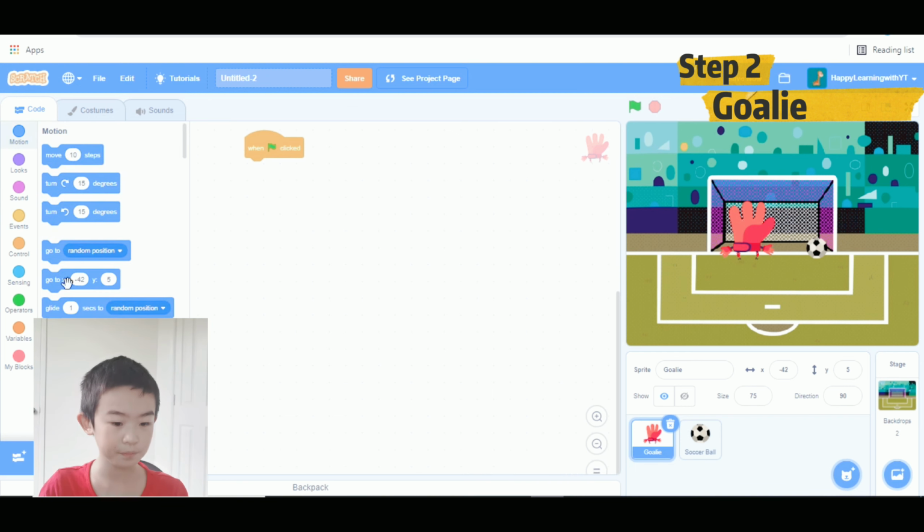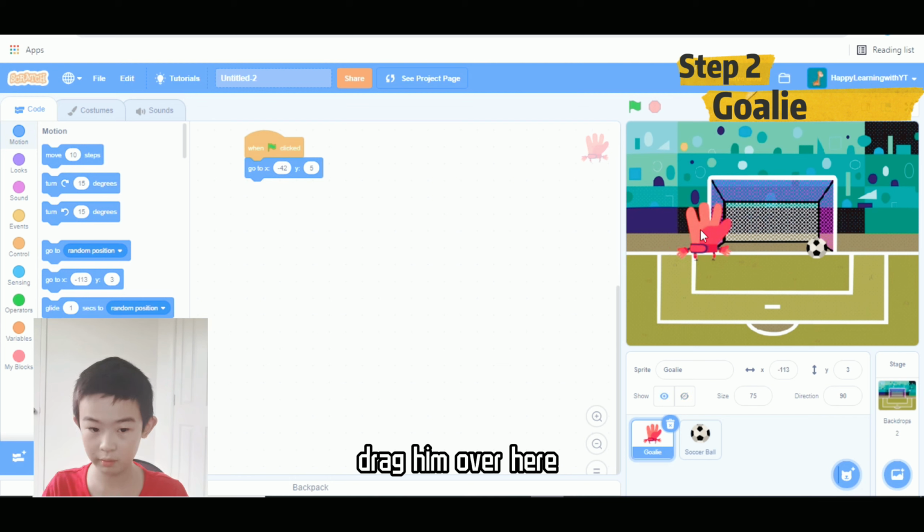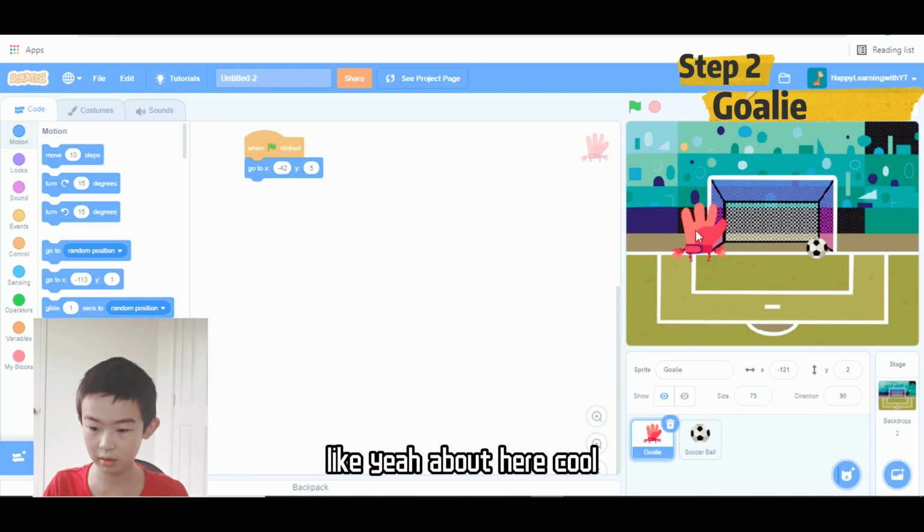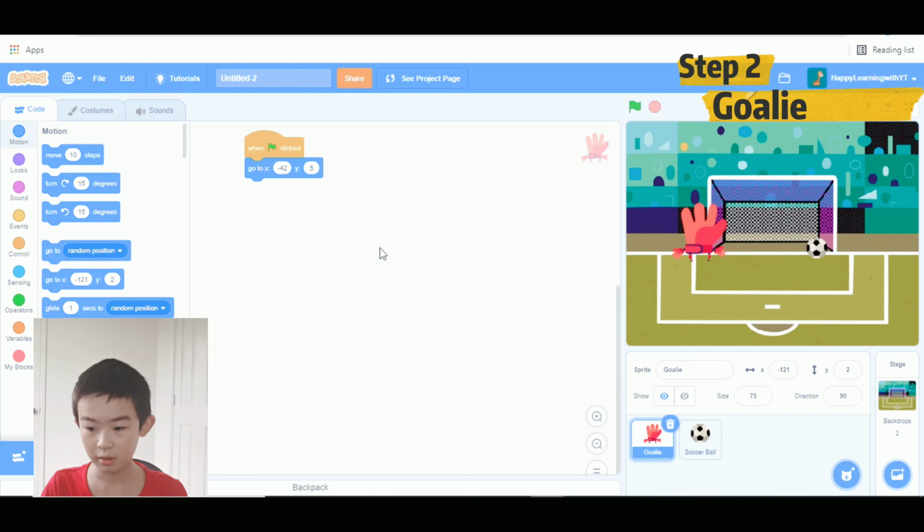It's going to be at the left, so drag him over here, about here. Cool. Okay, that's okay, I'll just do -102, and that's just 0. Cool. Yeah, that's a good position. Okay, now because it's a forever, we have to go to control and take out the forever loop.